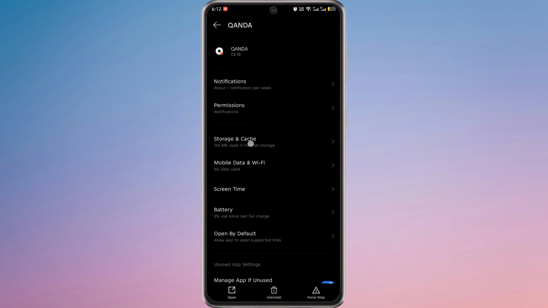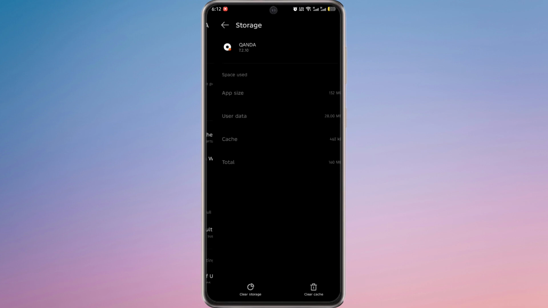Or tap on Storage or Storage and Cache to access storage options for the app. Now tap on Clear Cache to remove temporary files that may be causing slow performance or glitches. Clearing the cache will not delete your account, login information, or personal data, so your QANDA usage remains safe.